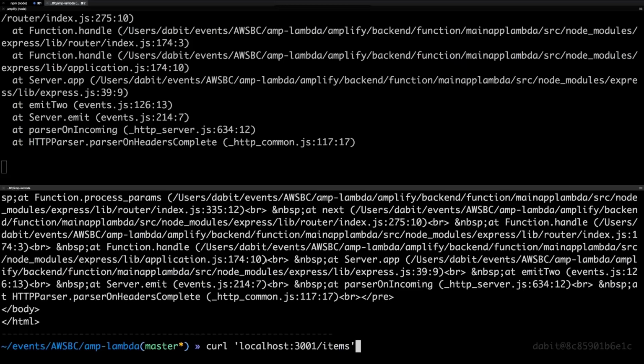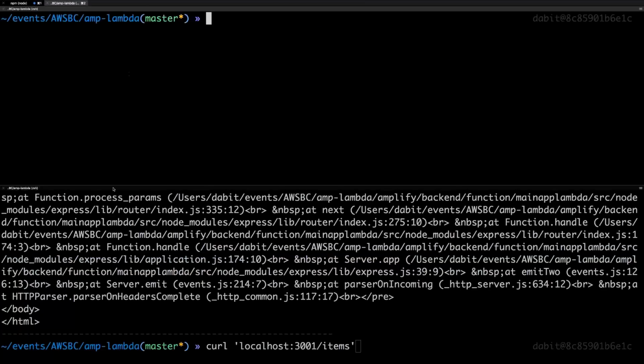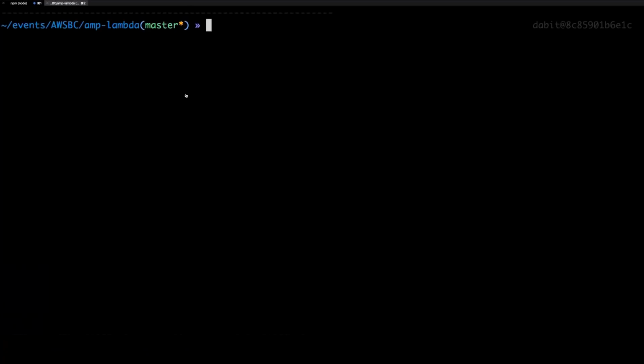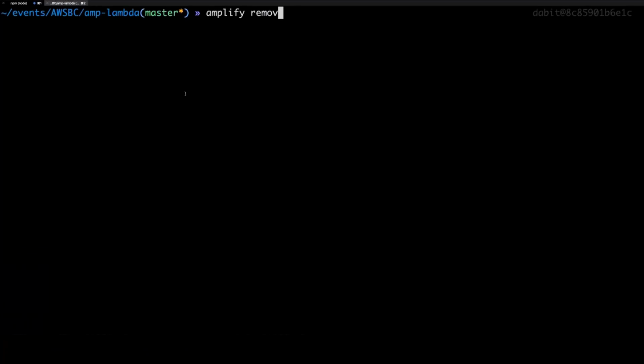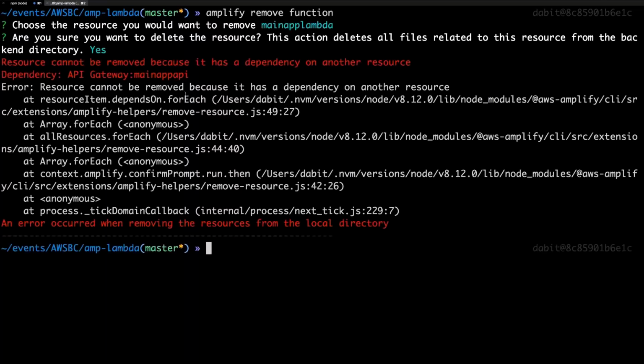So now that we've gone through everything, let's look at how to delete and break down the project that we've created so far. One way would be to say amplify remove, and then we can start listing the different services. So we might want to say amplify remove function or something like that. And depending on the dependencies between the different resources, we could remove things that aren't dependent on others. But since the function is dependent on the API or vice versa, actually, we can't remove the function until we remove the API. So what we're going to do is say amplify remove API.